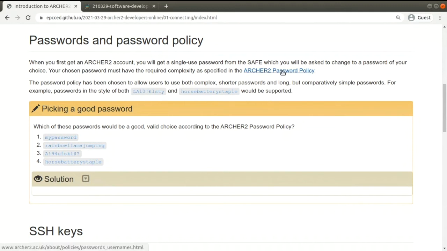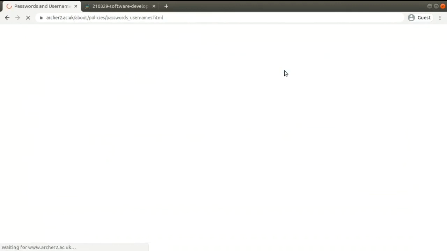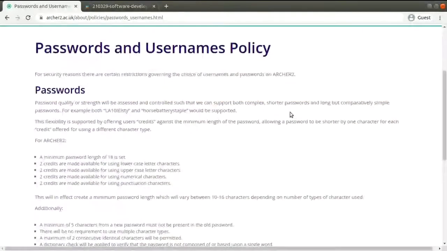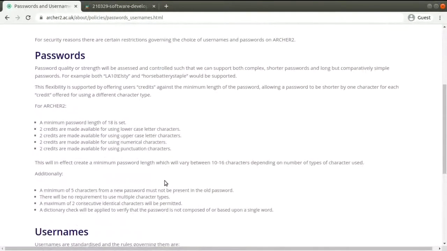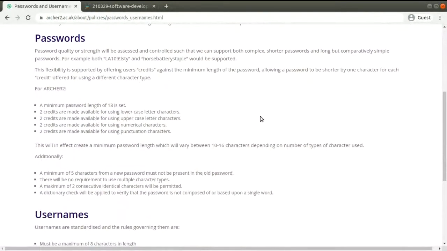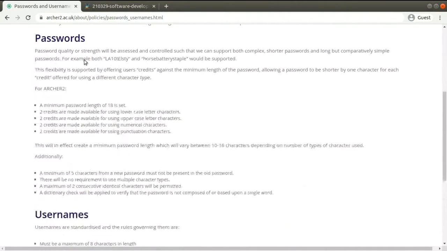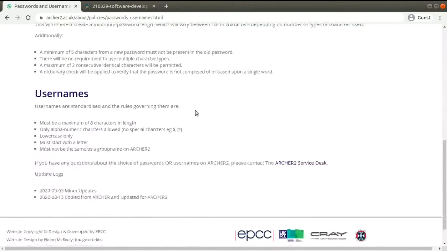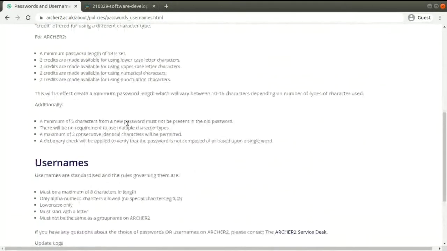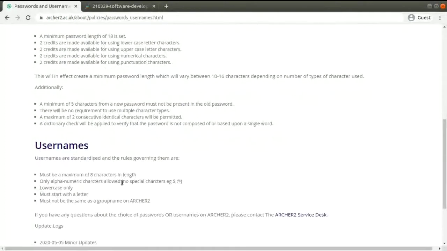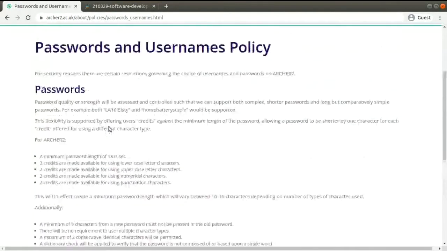And here for ARCHER2, we have the ARCHER2 password policy. This explains the rules that we set up for both the password and also the usernames. So you may have noticed that, for example, the usernames cannot be longer than 8 characters, and so on.